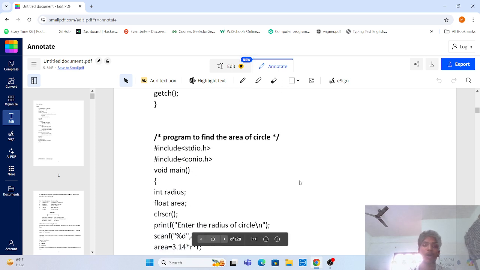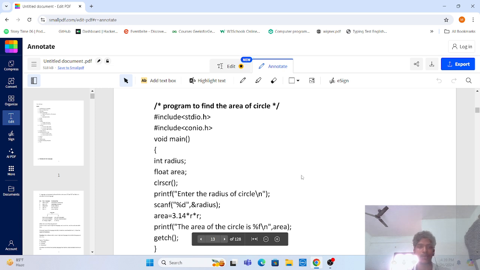The second is about finding the area of the circle. Now, what is the area of the circle? To do this you have to know the formula, that is pi r square. But as we know pi is a very long number, we just take two numbers after the decimal, that is 3.14.